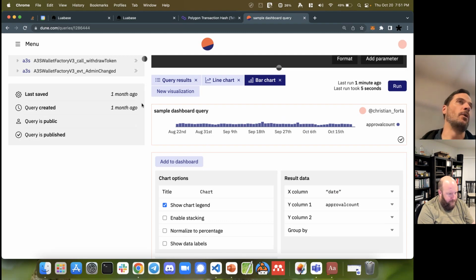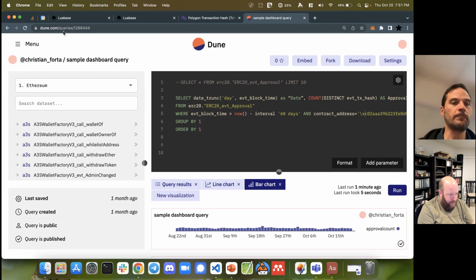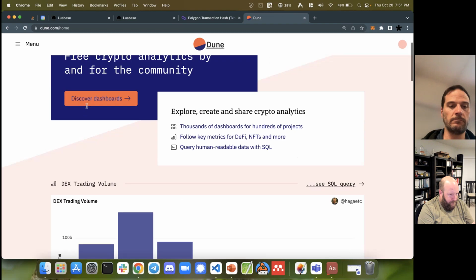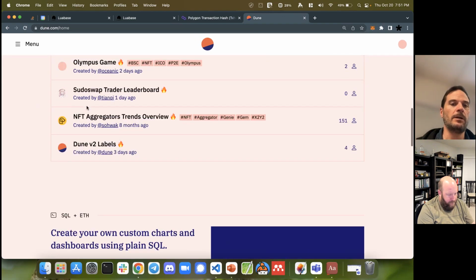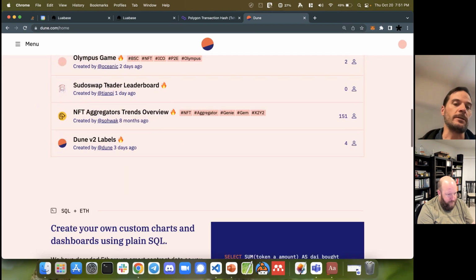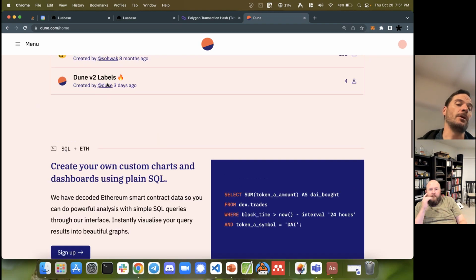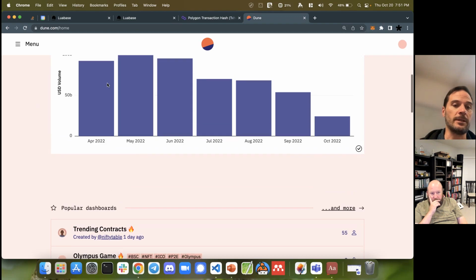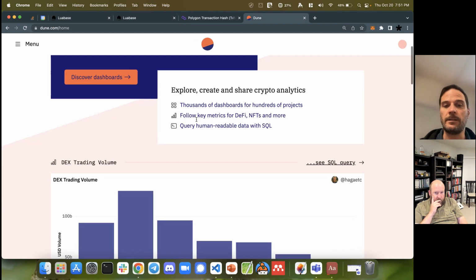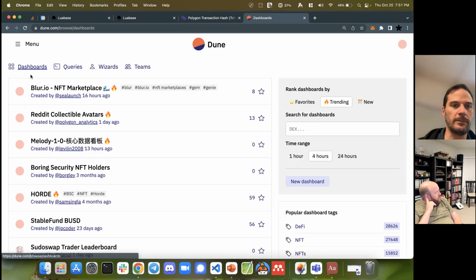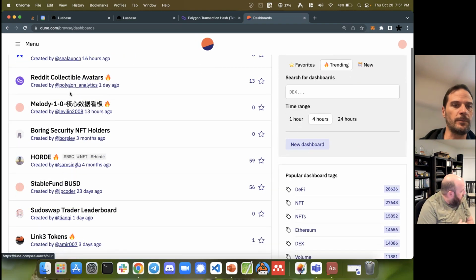And so Dune is really more of a dashboarding platform. And if you go to the main site, one thing that Dune also has done is whenever you create a query or when you create a dashboard, it is public by default. And so a lot of people create dashboards. And here, discover, so here are all the dashboards.